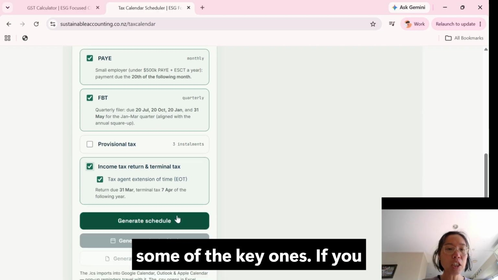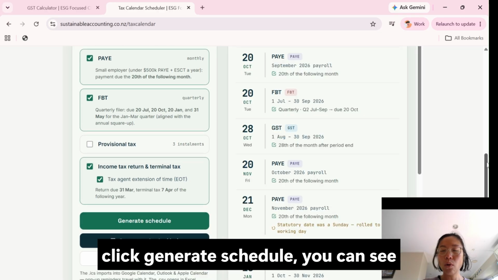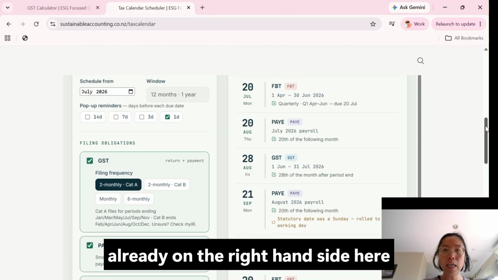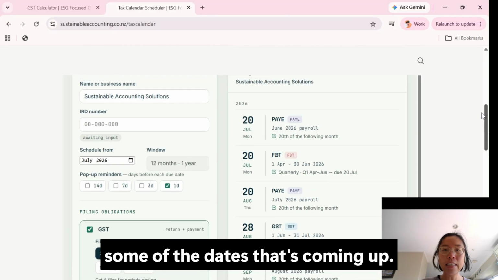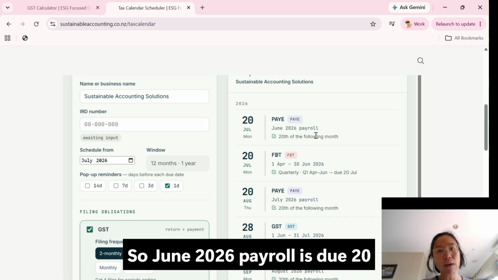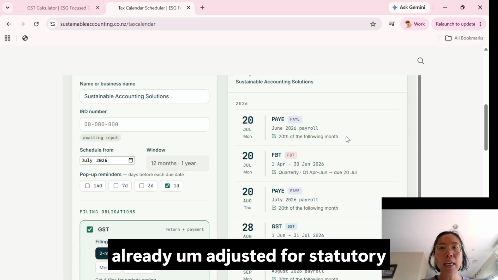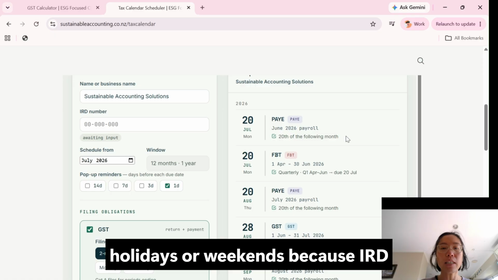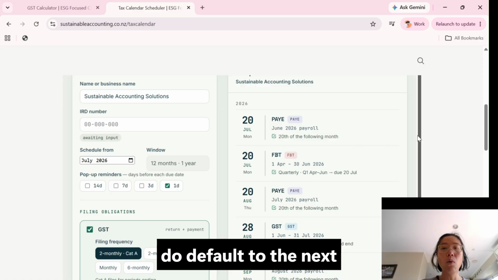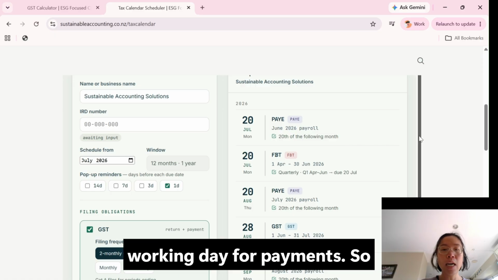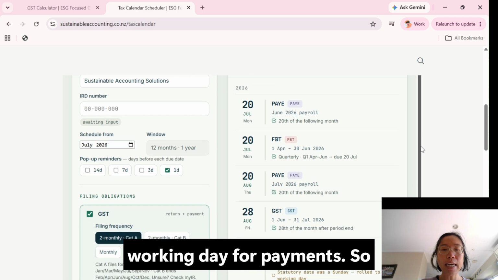If you click Generate Schedule, you can see already on the right-hand side here some of the dates that's coming up. So June 2026 payroll is due 20 July. This is already adjusted for statutory holidays or weekends, because IRD do default to the next working day for payment.